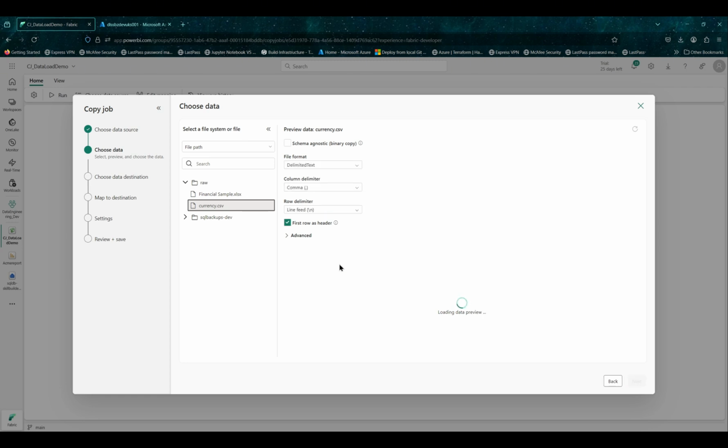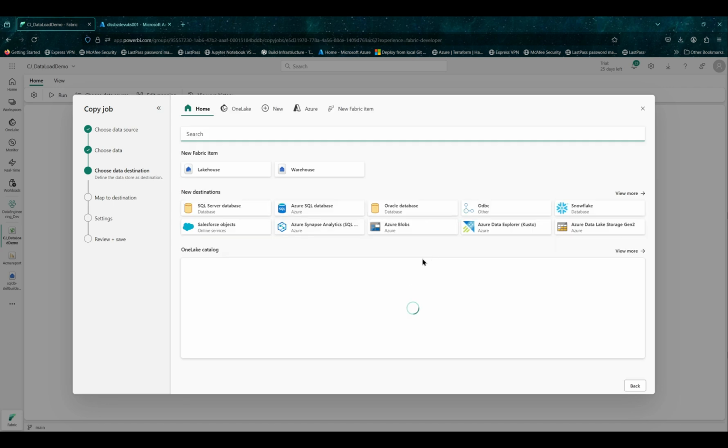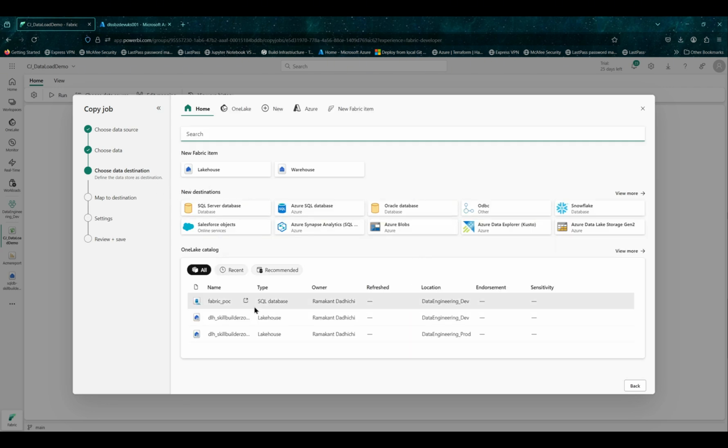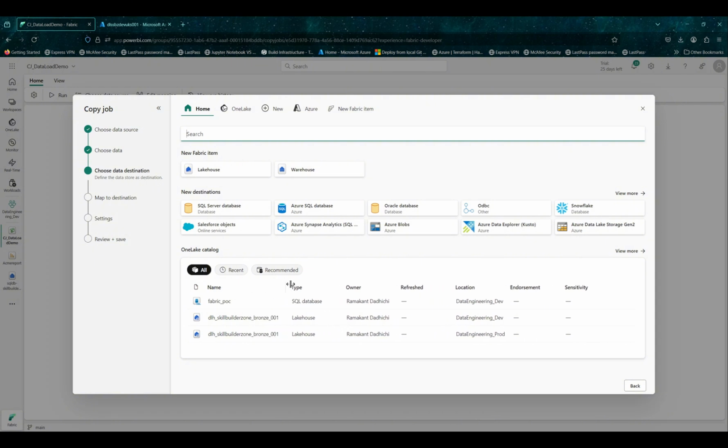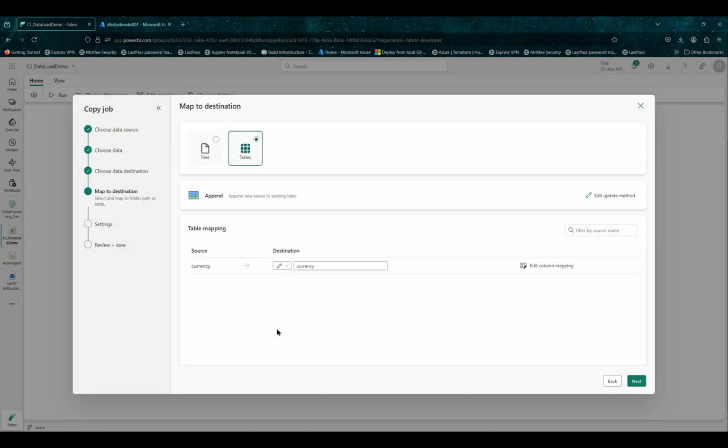Now it's all about selecting the data that you want. These are the two formats that are available, CSV or delimited text, or Parquet. Once you are happy with it, click next. Now you need to select your destination. We will be ingesting this into our bronze lakehouse. So let's select that, and we'll be using the one in our dev workspace, which is the second one. If you see the location, that's where you will be able to identify which workspace it sits in. So if you have same-named lakehouses, that's how you will identify.